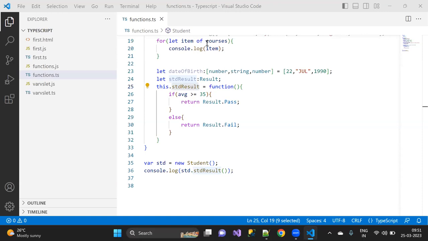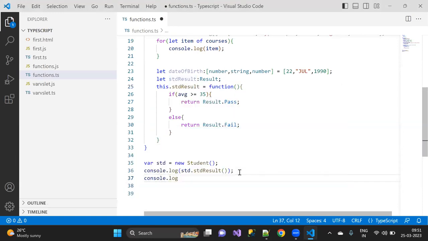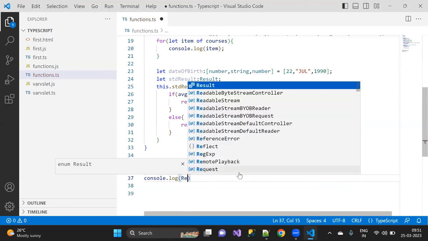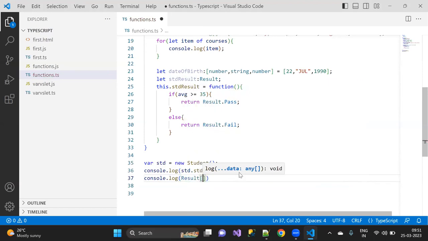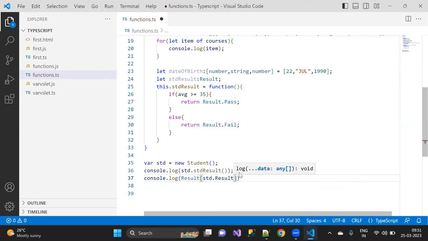Now, what I want to do here is print the result that we are having, so I can use something like console.log. We have the result, and inside it I'm going to pass the std dot result variable, std dot result if I'll be using.